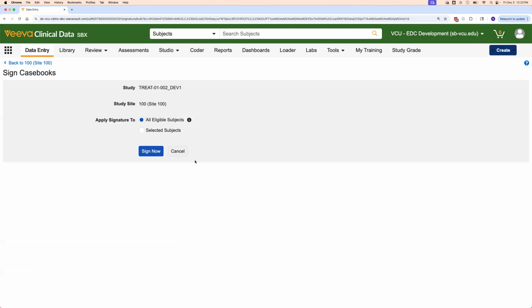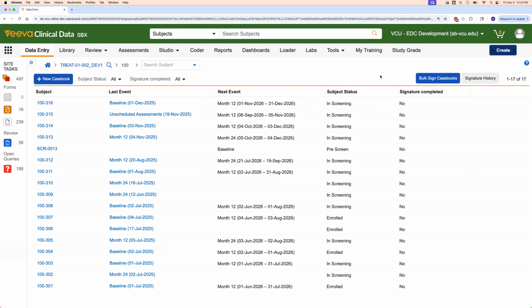Once the signing has been completed, and I'm just going to cancel this out here because I don't want it to ruin the work that we're doing here. But once it's completed, you'll be able to come in here and quickly see the status of the casebook signature. So yes, it's great that we're going through and maintaining the forms as we're doing the signing if you're doing it one by one there.